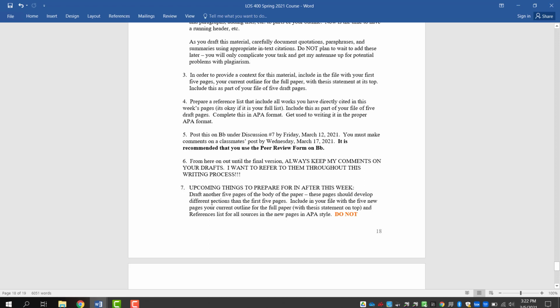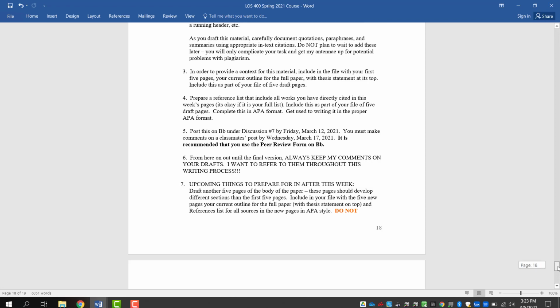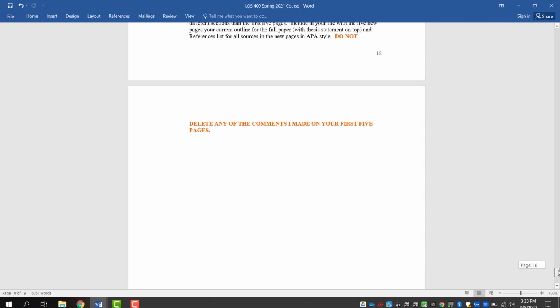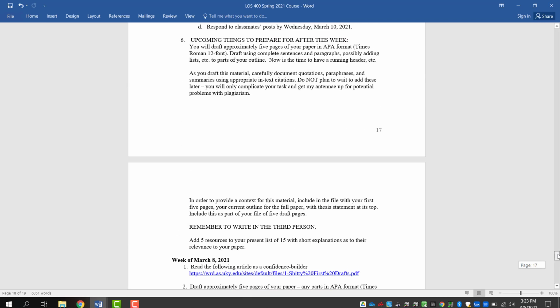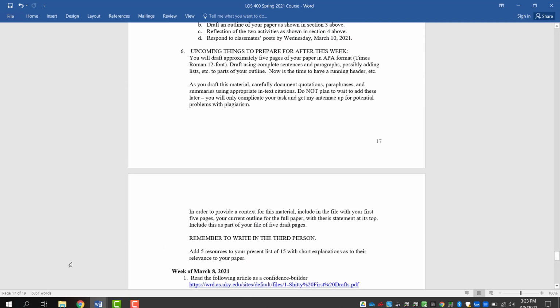So, in the next week, following this week, you're going to write 5 pages again, adding 5 pages, and you should have about 10 pages here. And you have 5 new pages with your current outline again. And like I say at the bottom here, do not delete any of the comments I made on your first 5 pages. Okay? So that's the assignment for this week.